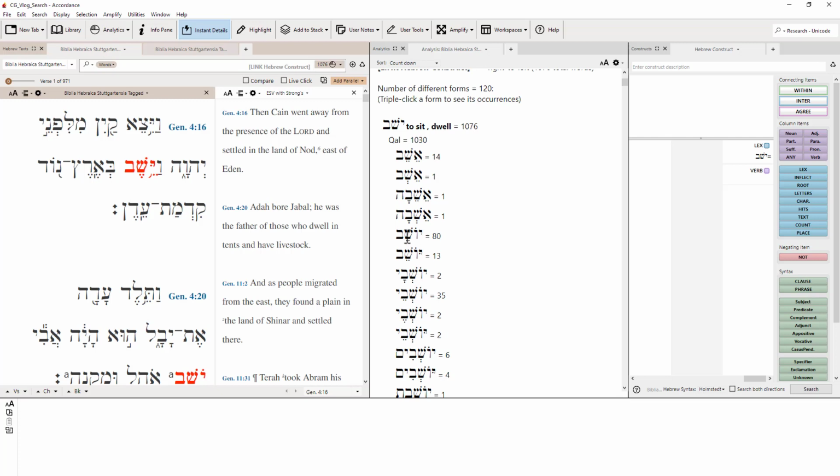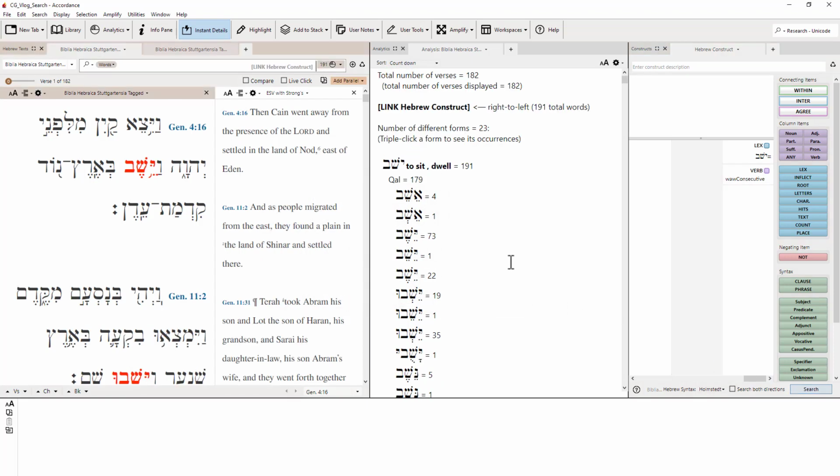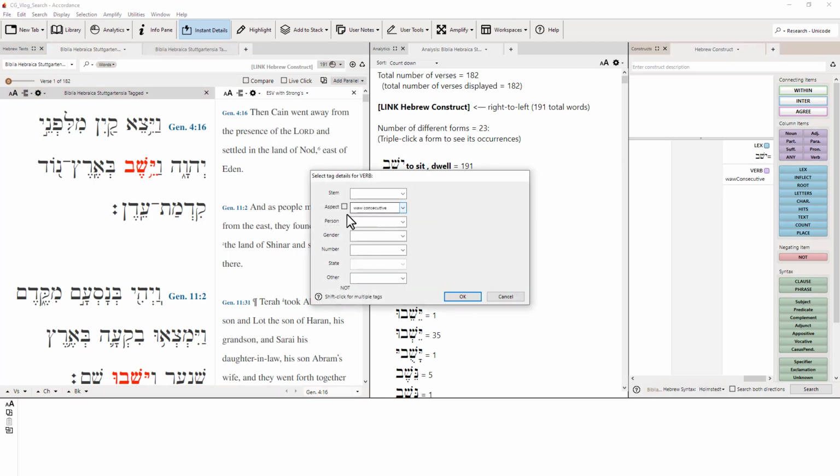Okay, that must be, okay, this is the participle. So we need to limit this here to the Yiqtol forms. Yiqtol, consecutive. Let's do the vav consecutive, the prefix forms. And we could add the Yiqtols actually. If you want to do more than one, you hold down the Shift key. So let's do the vav consecutive and the Yiqtol prefix forms. Okay.